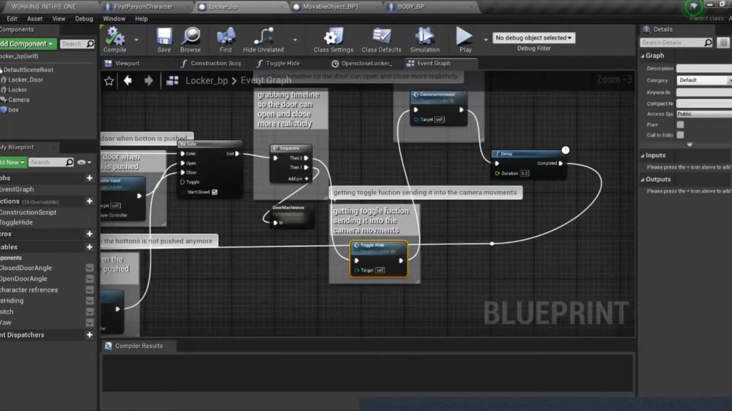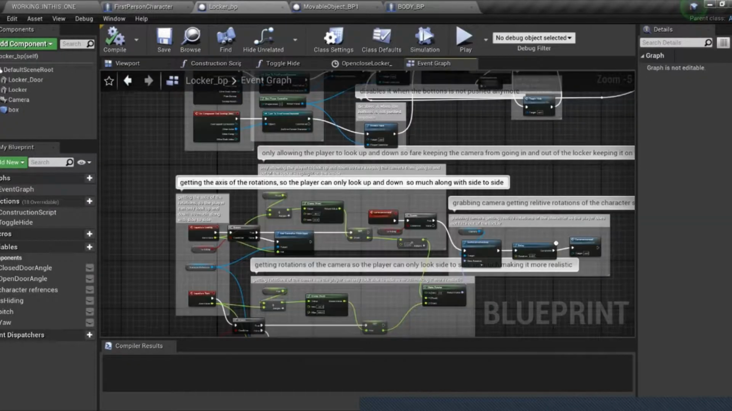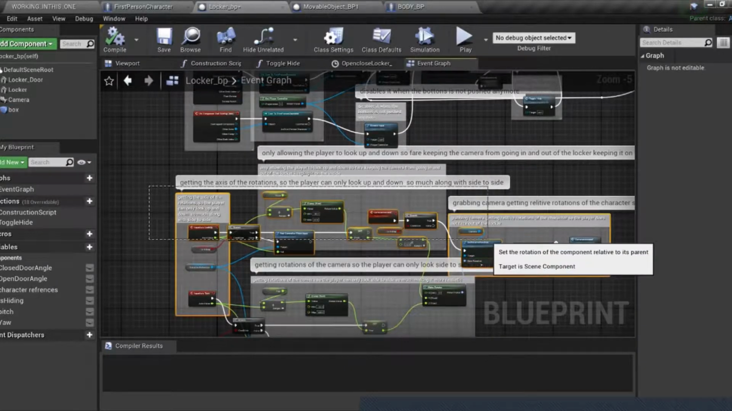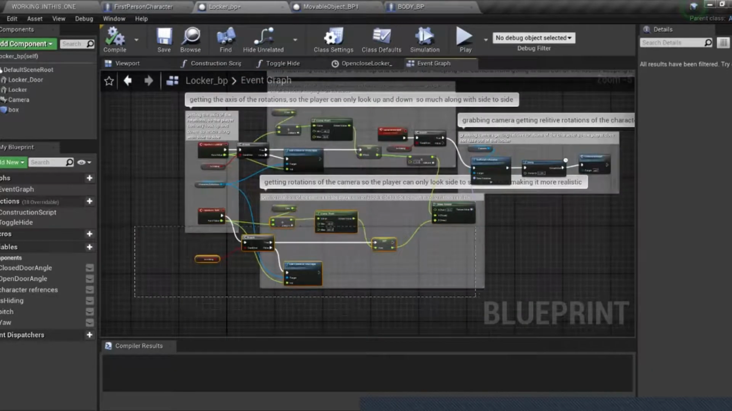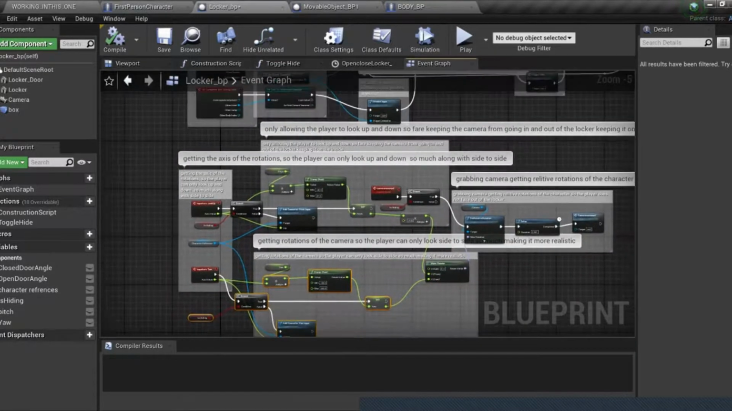This is a camera I have made. This is going from first person to the camera inside the locker, so it looks more natural inside. This is only letting them move it up and down a certain amount. This is only letting them move it side to side a certain amount, because you want it to look natural and you don't want it to phase out of the locker.